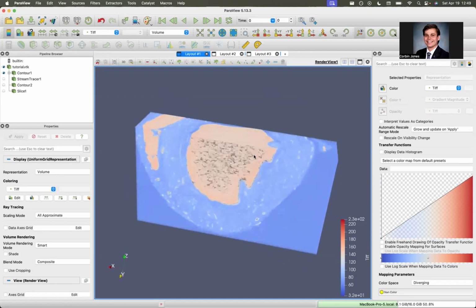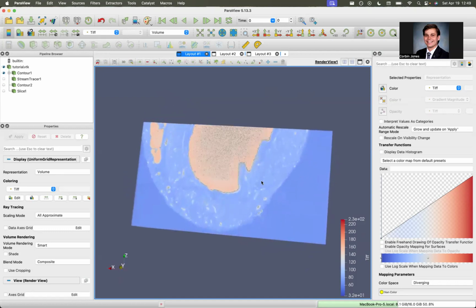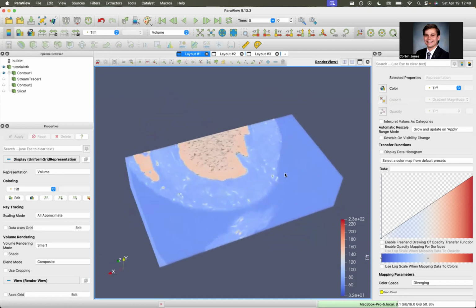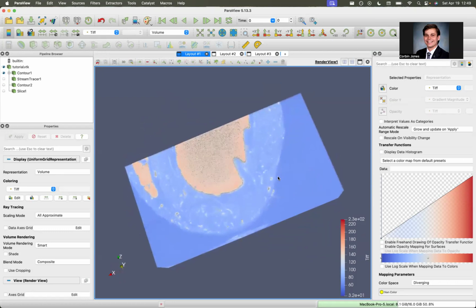So this first data set is a CT scan of a rat heart vessel. This data set was provided as a part of the Brown ParaView tutorial that's cited in my paper. And so we have three different visualizations here.